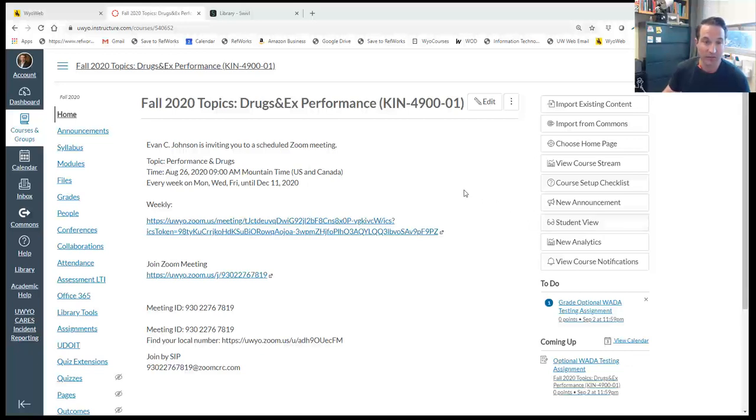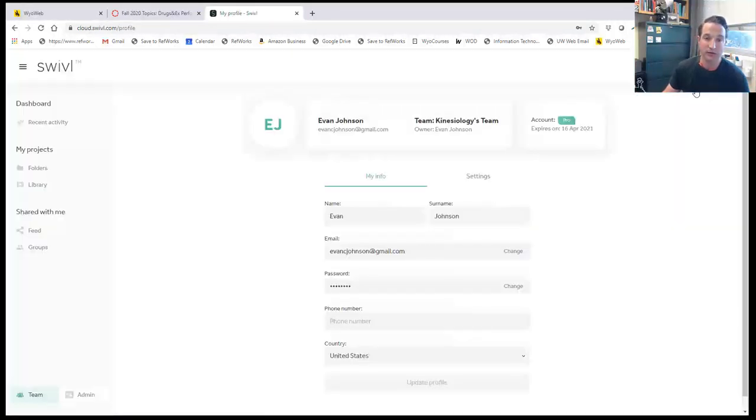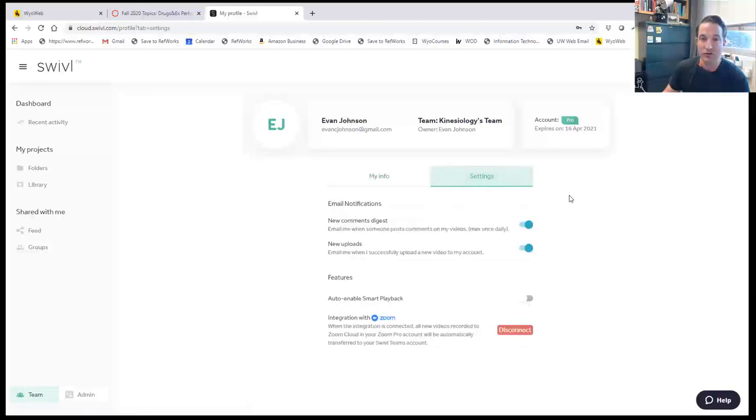So the first thing that we're going to do is start with logging into Swivl. You are going to go to your profile in Swivl, and you will see down here my info and then settings. A new function that I just learned about last week from the Swivl sales rep is right down here. You can integrate your Zoom with Swivl. And what this does is it automatically will upload any saved Zoom lectures directly to your Swivl library. Okay, so what do you do after that?